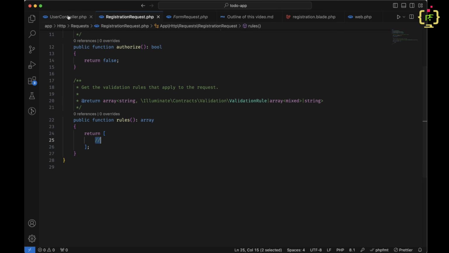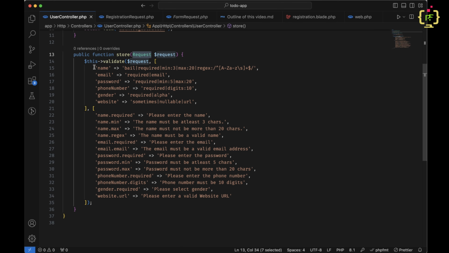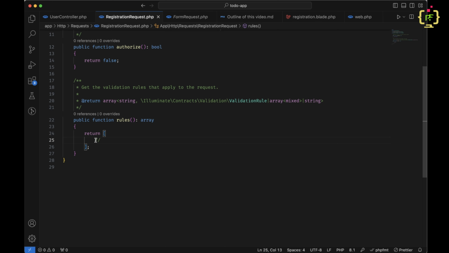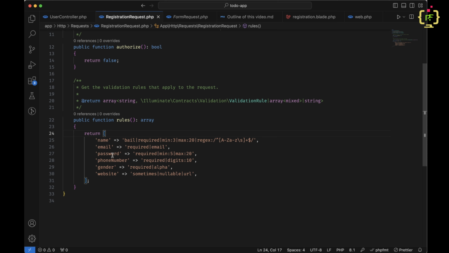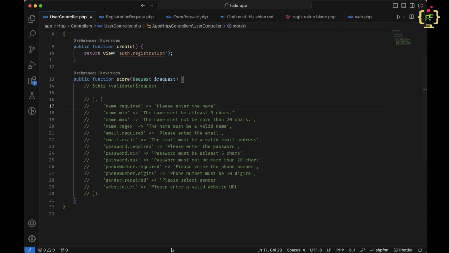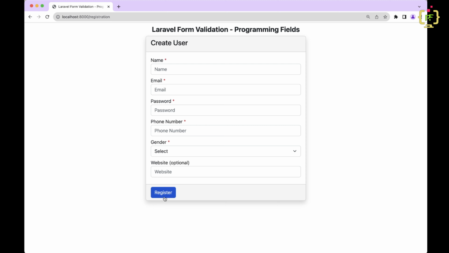We will simply navigate to our controller, and from here I will copy all these validation rules which are defined inside this controller function. I will simply cut it from here, and then paste it inside this array. So the validation rules are now defined inside this registration form request. Now we can simply comment this code out. Now switch back to the browser. Let me refresh it, and if I submit, then our form is submitted.